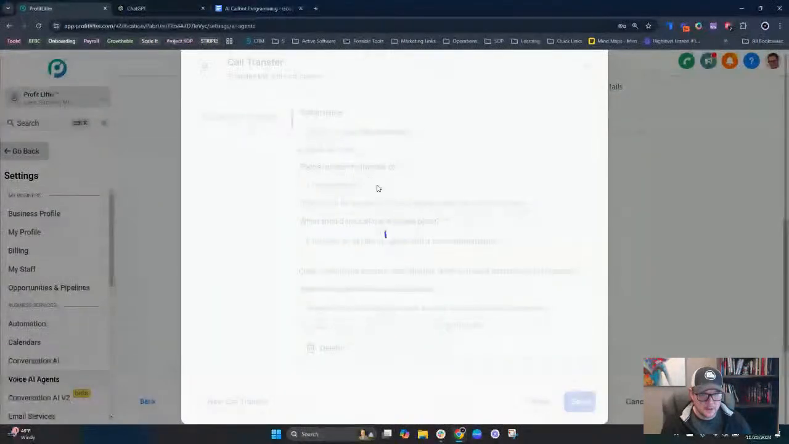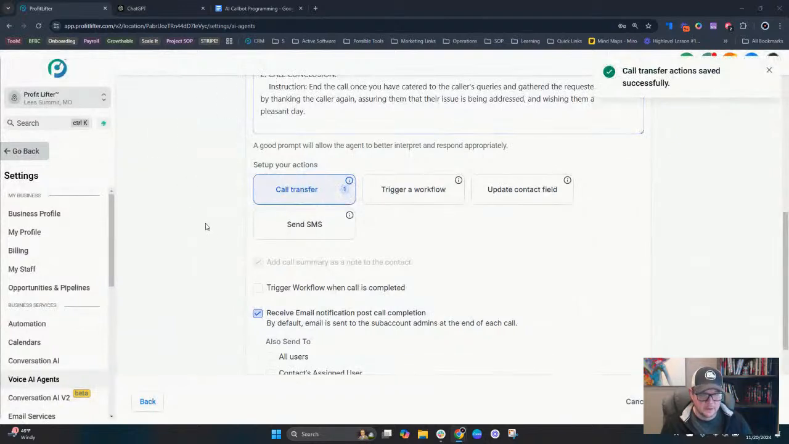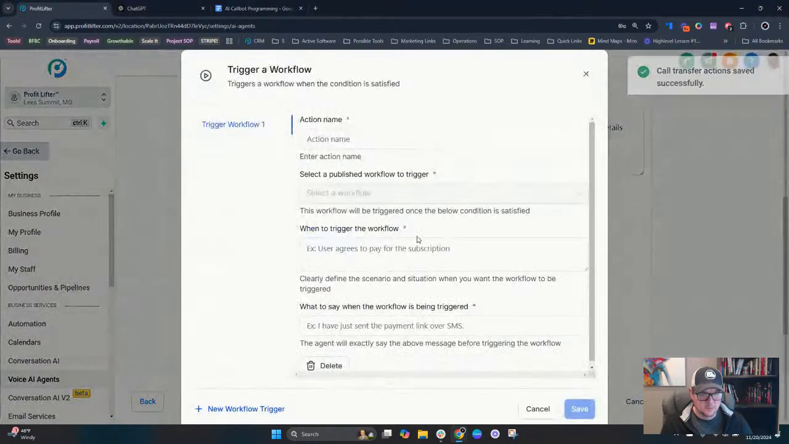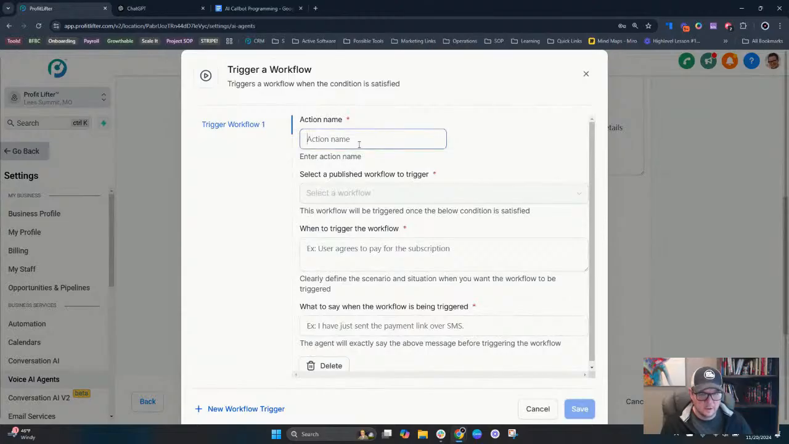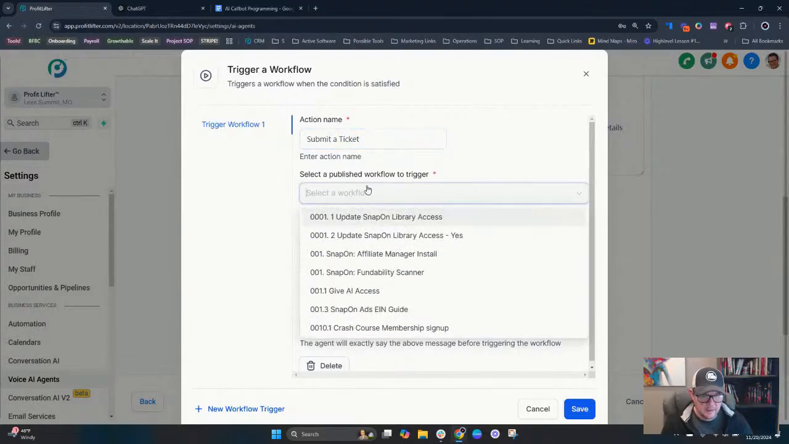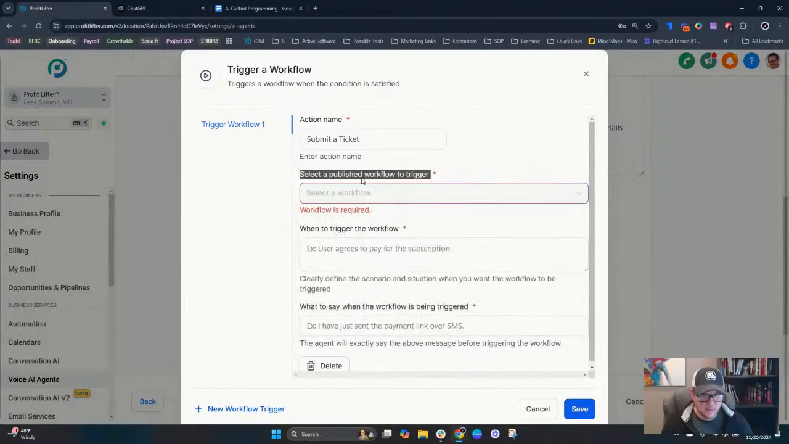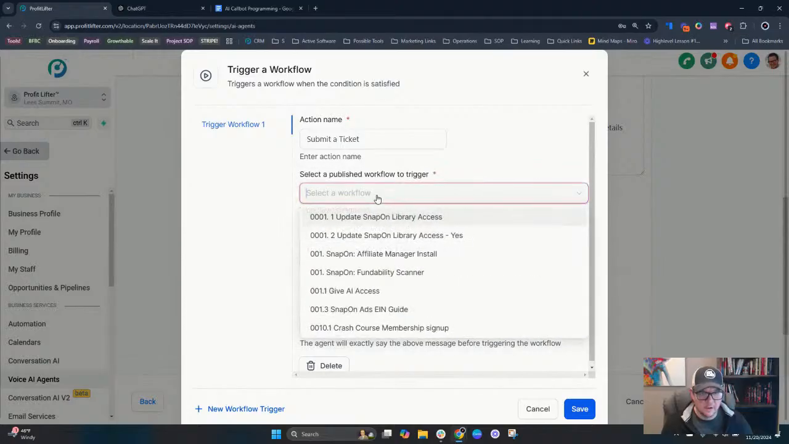So now we have that call transfer locked in. The next thing is workflow trigger. And we are going to call this submit a ticket. And then from here, we are going to need to select a workflow.